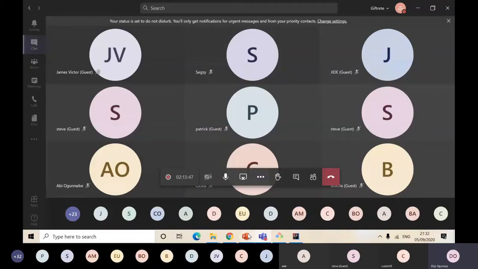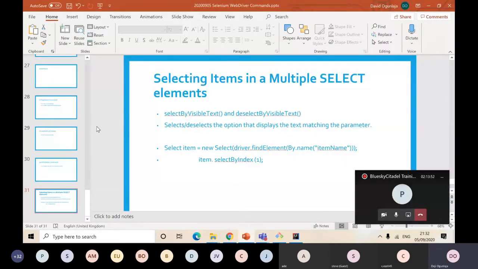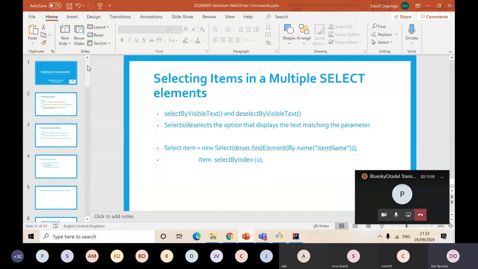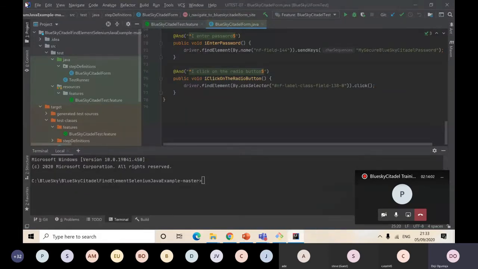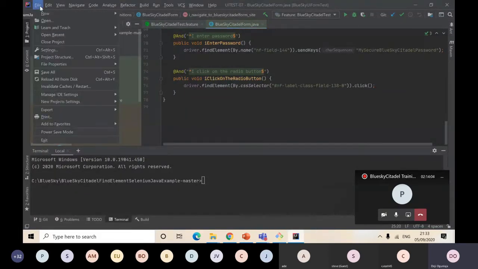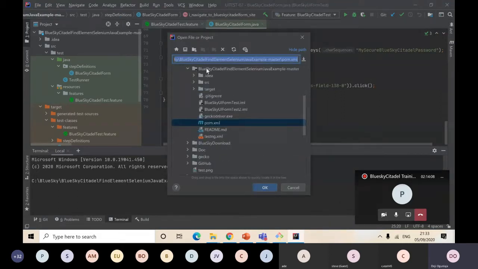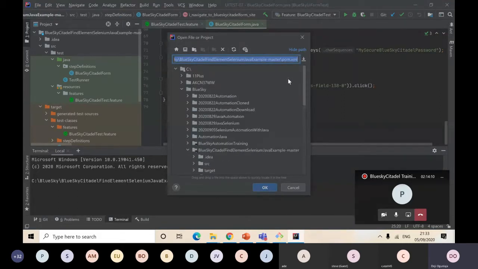So, okay, let's go through the practical session. Let me open my IntelliJ. So now I need to open. I have downloaded my IntelliJ and my code rather.